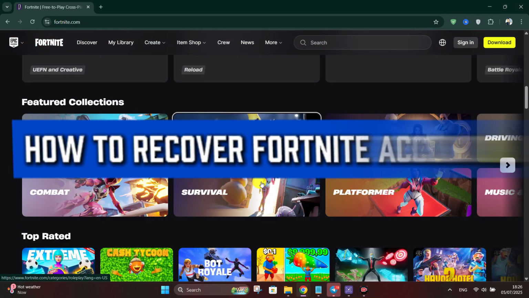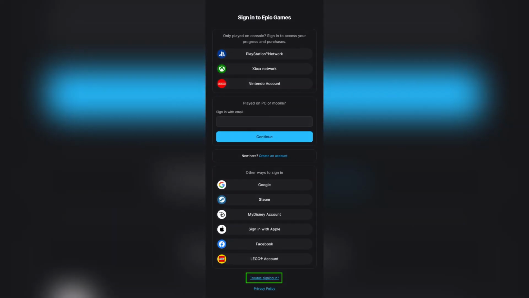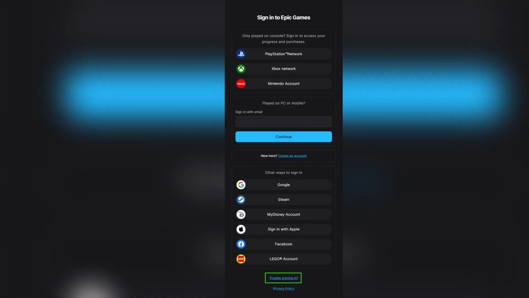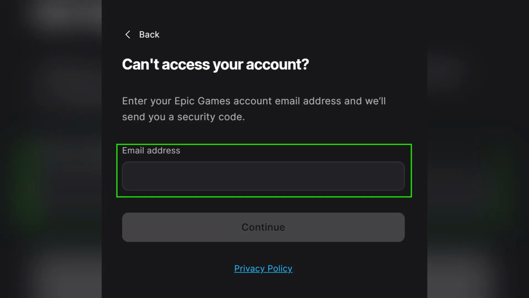Firstly, visit epicgames.com/login. Scroll down and click on Trouble Signing In. On the next screen, enter the email address linked to your Epic Games account. Try any email addresses you've used in the past. If you don't remember your email, you can also check the I don't remember the email guide provided by Epic.